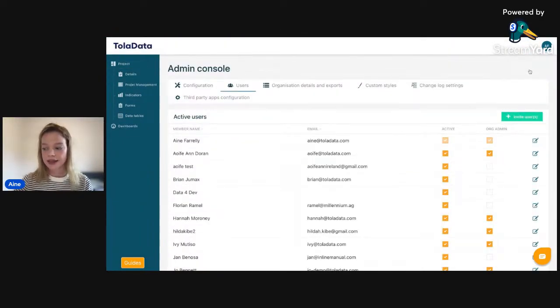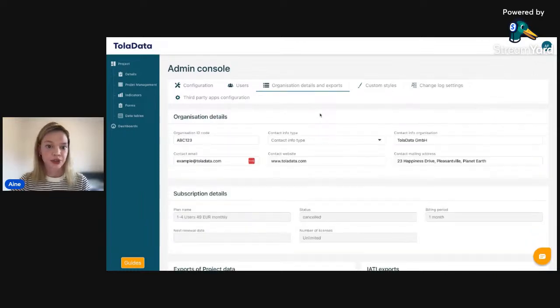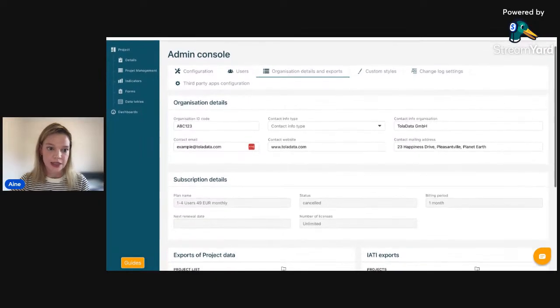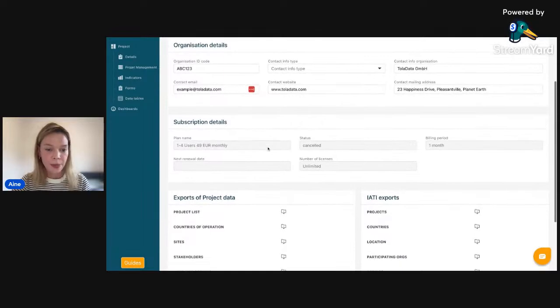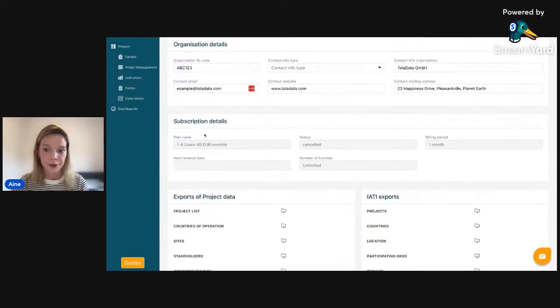Finally, if I click back into the admin console here, and just briefly look at the organizational details and exports. So this is just the information in the organization. These subscription details here, if you want to add new users, you can't actually do that through the platform. So you can contact myself or one of my colleagues, or even info@toladata.com, and we can update your subscription for you.